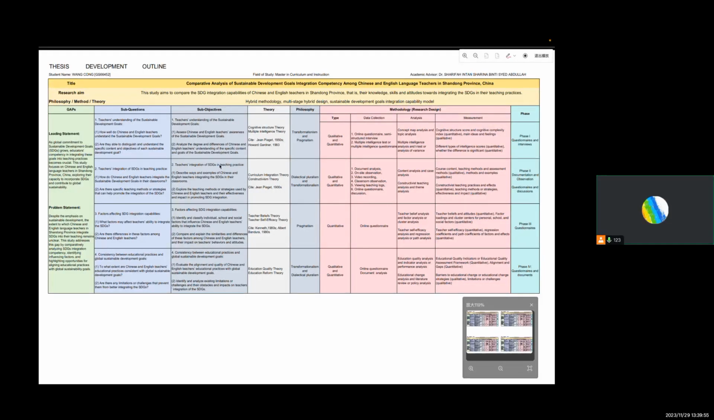My dissertation title is Comparative Analysis of Sustainable Development Goals Integration Competency Among Chinese and English Language Teachers in Shandong Province, China. So my research aim is to compare the SDG integration competency. So what is SDG? We can see the leading statement. When I tell you the leading statement, I will tell you what the SDGs are.